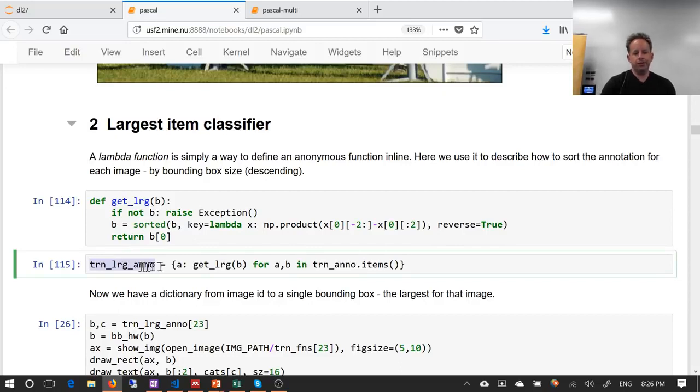Okay, so this now is a dictionary, and it's a dictionary because this is a dictionary comprehension. A dictionary comprehension is just like a list comprehension. I'm going to use it a lot in this part of the course, except it goes inside curly brackets, and it's got a key : value. So here the key is going to be the image ID, and the value is the largest bounding box.